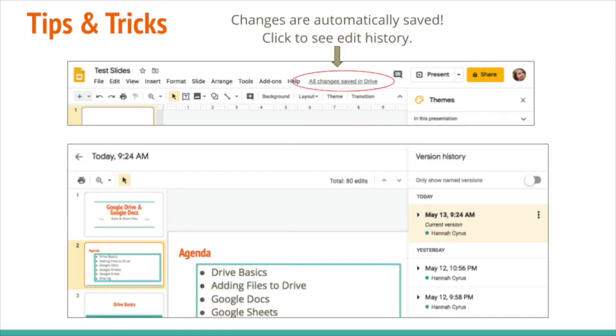Again, just like with Google Docs and Google Sheets, all your changes to your slide presentation are going to be automatically saved as you go, and clicking on that little line will let you see your edit history. It's going to look really similar in that version history to the other programs that we've looked at. You've got a little preview of all of your slides, and then on the right-hand side, the actual versions you can click between. And once again, any changes between different versions are going to be highlighted so you can see the difference, and you can revert back to an earlier version anytime you like.